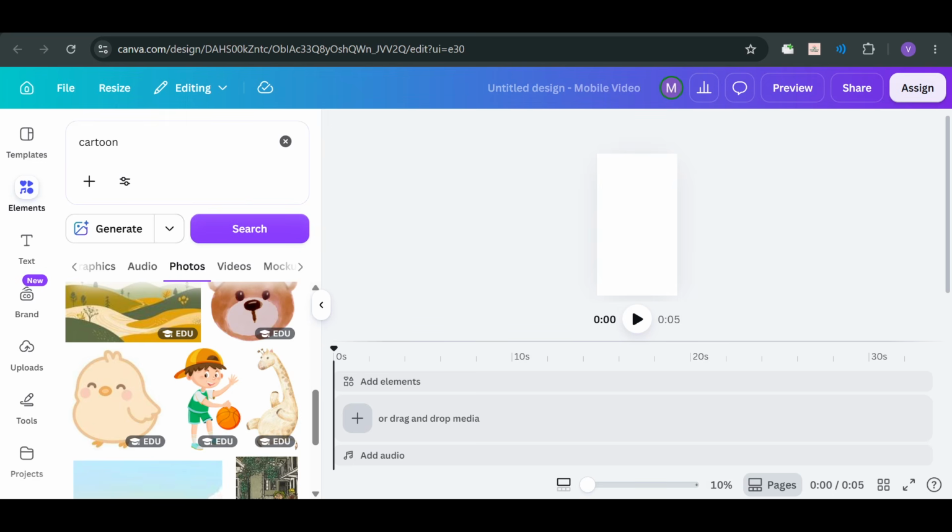In this video, we're going to talk about how you can turn images into short videos in Canva. So for this case, you first need to open a mobile video editor on your Canva. You can see right here, it's actually a mobile video. So for this case, you can just drag and drop the media.